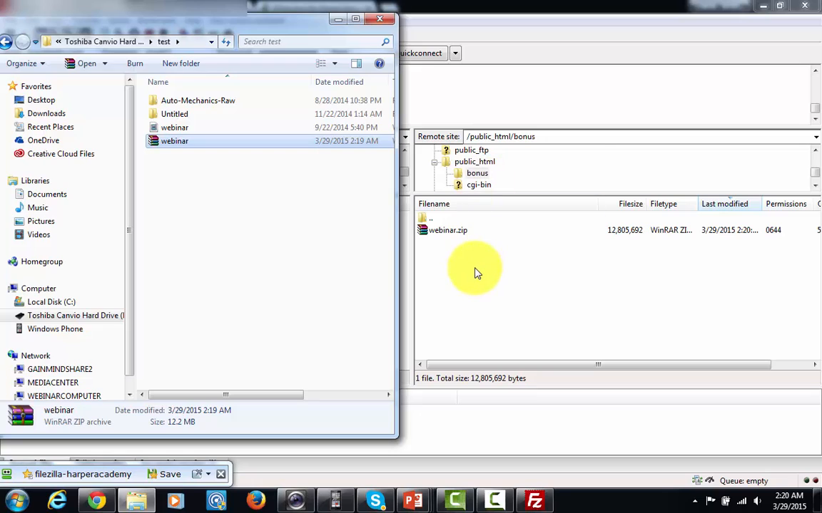Now in order to get the URL, all I would have to do is have my domain name and then a slash and this directory. So when you see the public HTML, you might want to say that that's just like seeing your domain name. So this would be your domain name slash bonus, and then your webinar file, and you would have a file that is ready for delivery. And that is how you upload files to your hosting.